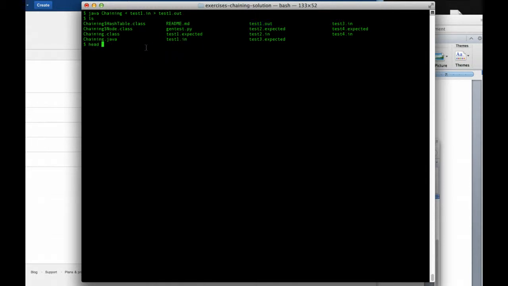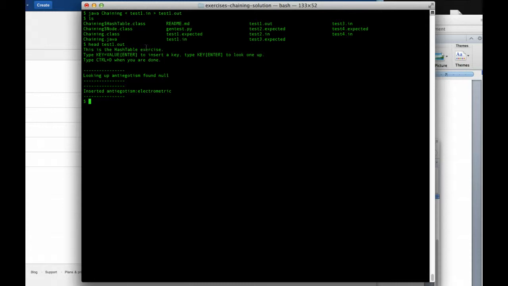I'm on an OS X machine, which is sort of Linux based, and if I type in head test1.out, it just shows me the first part of the file, so I don't have to look at it all. Or I could type in tail test1.out, and I can see the end of the file. Right? So it's looking good.